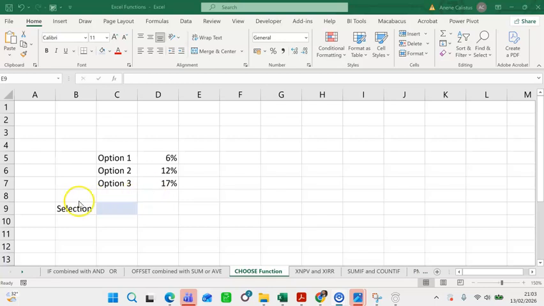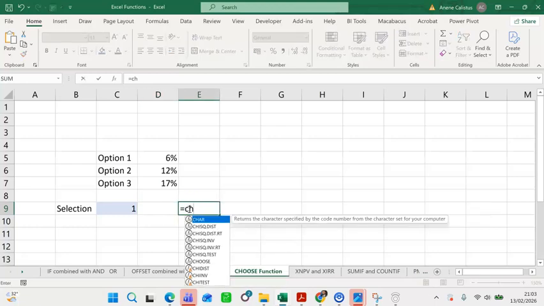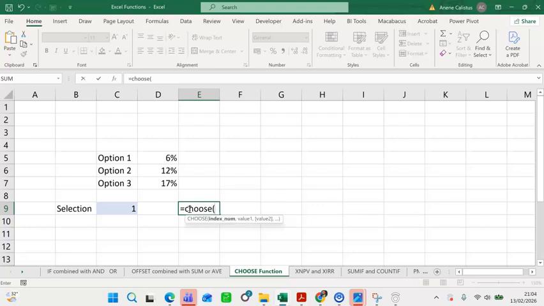Now, I have here on this written selection. This is where I'll be making my selection. If I put 1 here, 1 represents option 1. What the choose function will do for me, if I insert my choose function here, is that whenever I choose a particular option here, it will automatically select the percentage growth.